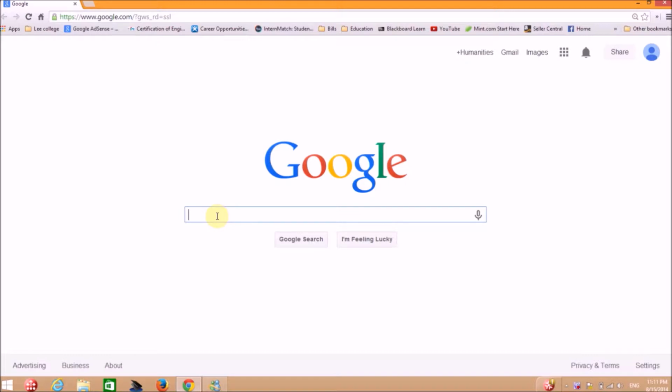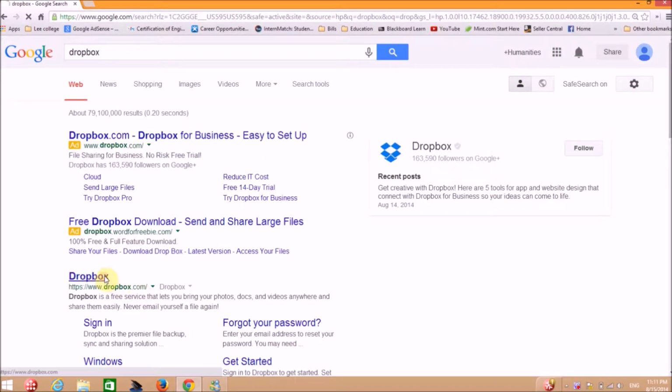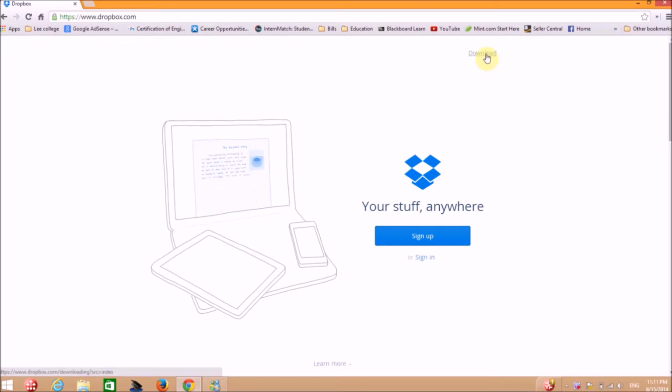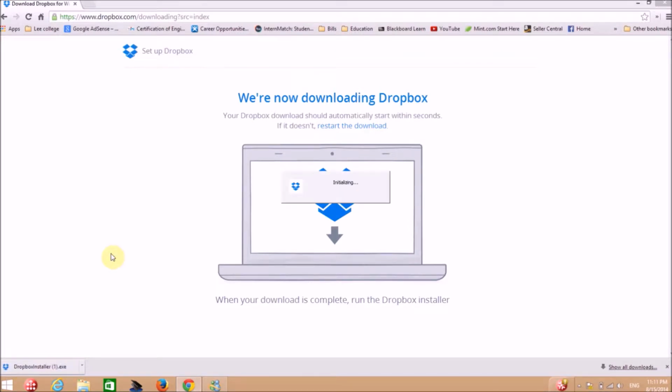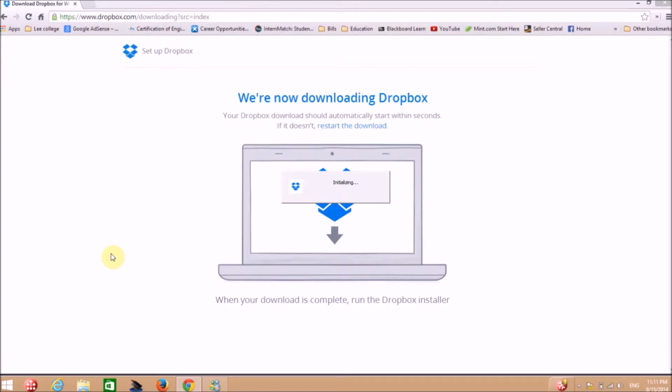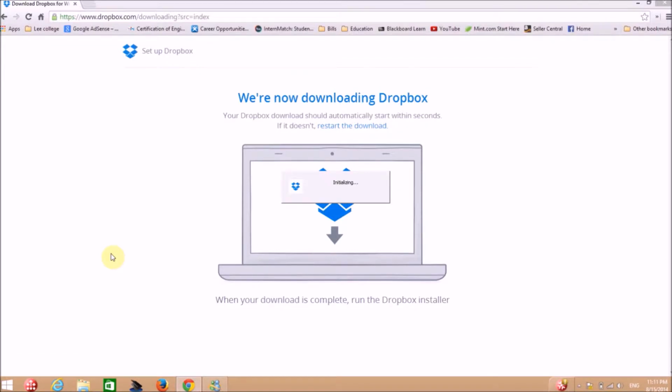Click on Google and search for Dropbox, and click on Dropbox. Now click on download. Now click on the .exe extension file. This will install the file. It will ask me in a second if I want to install, and if I trust this software, click yes, of course.